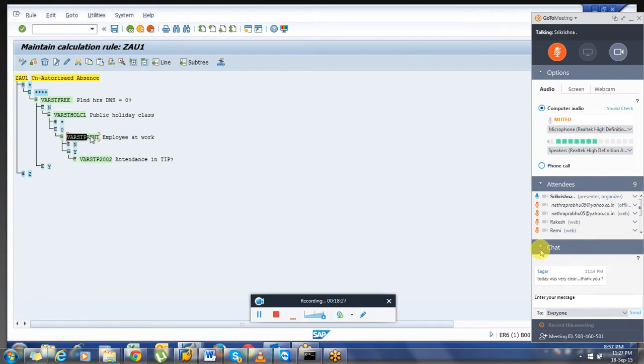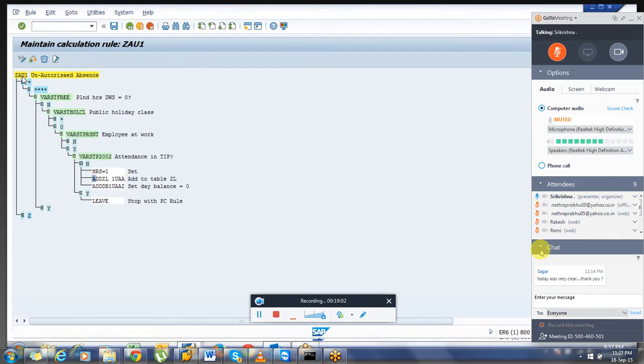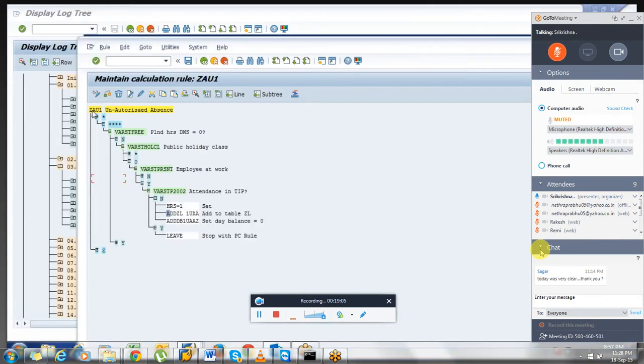Okay. So here we are going with negative time management. There will be a presence from the P2000 function. Then we are comparing with P2002, the attendance infotype. If it is from the attendance infotype, then I just leave it. If it is not, then I am producing 1 day of unauthorized absence to a ZL table. Okay, so quickly, if you understood what I said up to here, can I continue from here?